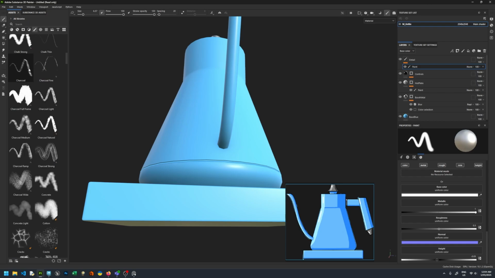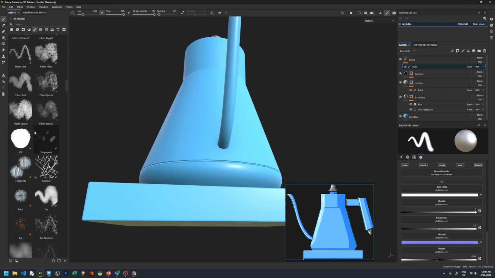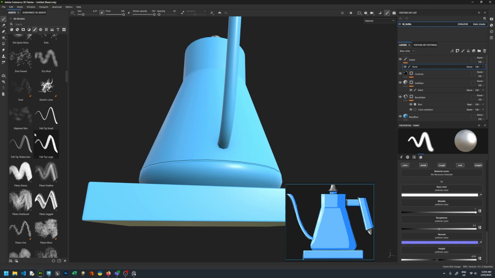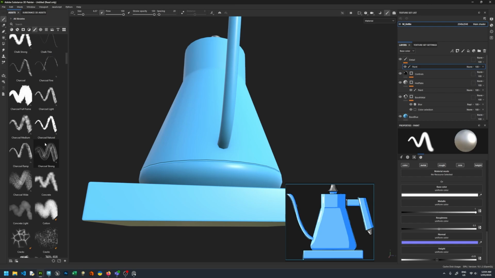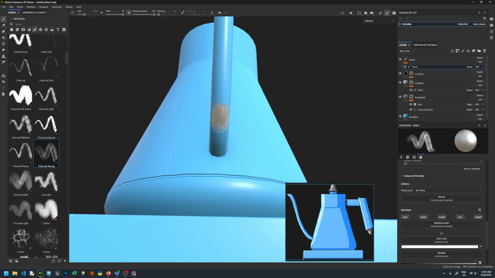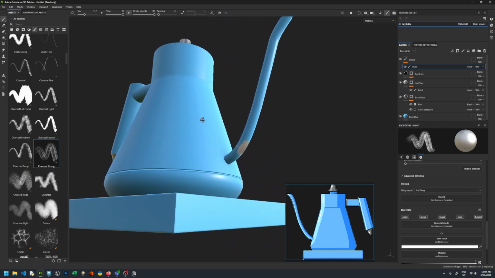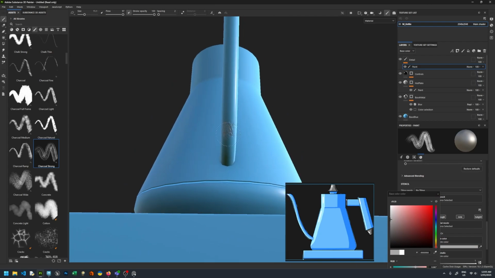Let's find a brush that's very scratchy, suitable for scuff marks. Maybe one of these charcoal ones. Right, yeah, that looks good. Yeah, so underneath the spout here it gets scuffed. This was such an easy texture to do that I wanted to just do something. Control Z that because I want it to be a bit darker. That looked too bright.